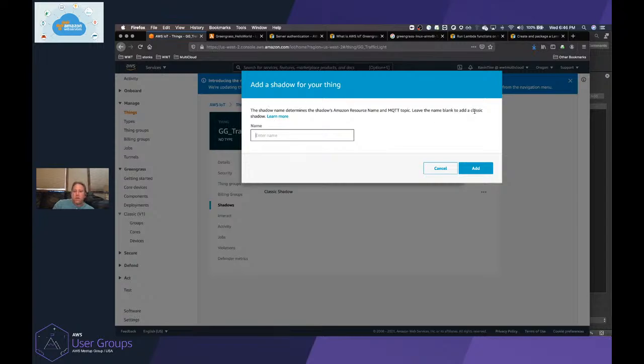And so there's the ability to create the classic unnamed shadow or a named shadow. And so with the named shadows, which is a fairly new feature, this gives you the ability to have multiple states for a single device. And so I think that's more of an advanced use case. We'll kind of leave that alone for today, but I did want to let you know that that feature is available.